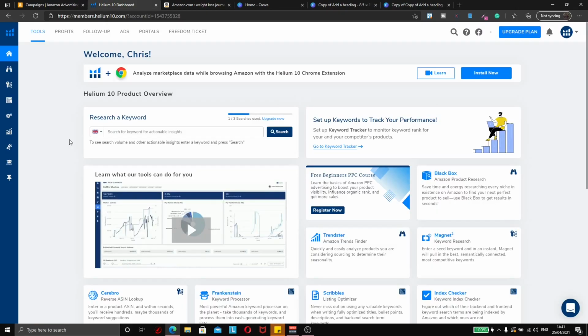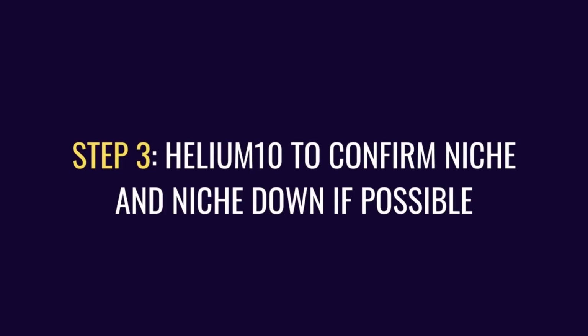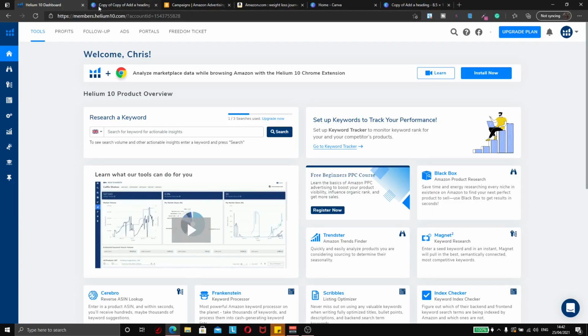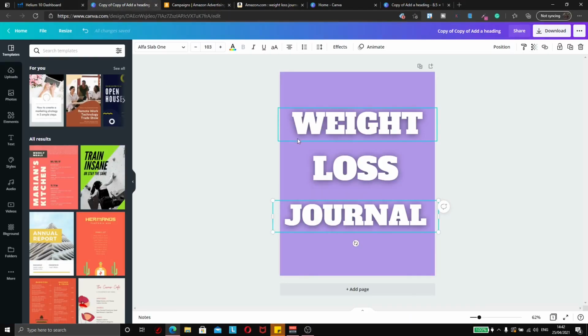Okay, so step 3 is use Helium 10 to confirm your niche and help yourself niche down within that niche. For me, if I'm doing something like a weight loss journal, I want to target a specific audience, because I think weight loss journal is just too broad now. I think there's too many books like it. So I want to niche down and target someone a bit more specific for it.